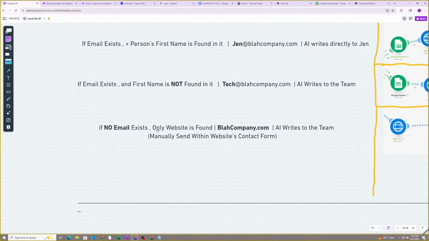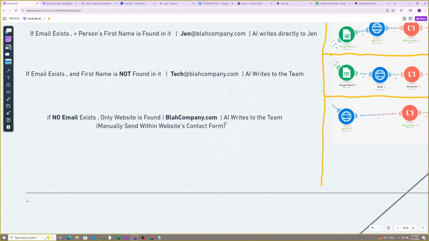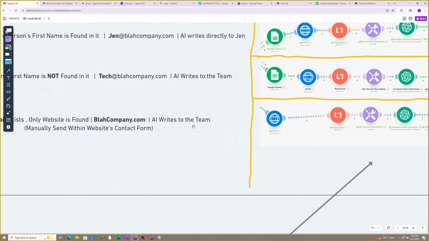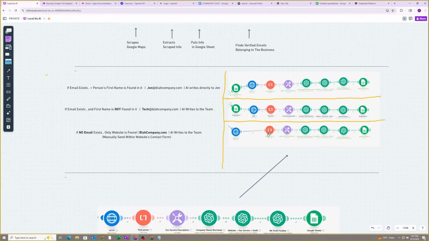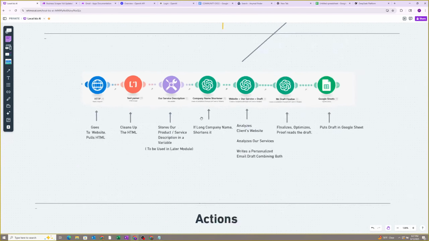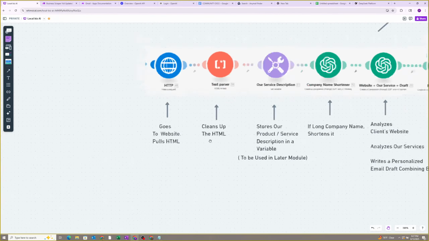And then for the third one, if no email exists at all, only the website is found, then we're going to still write that, but we're just going to save it and store it aside because obviously we can't send them an email if they don't have a domain. That's basically the differences between these three paths that you're seeing right here. Here's a little bit of a breakdown into what each one does.